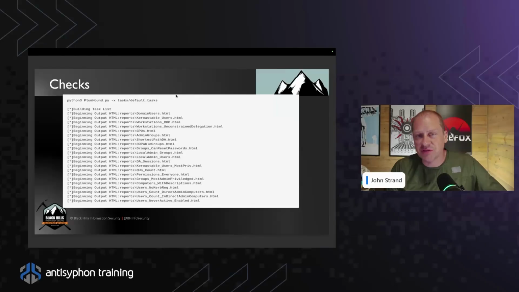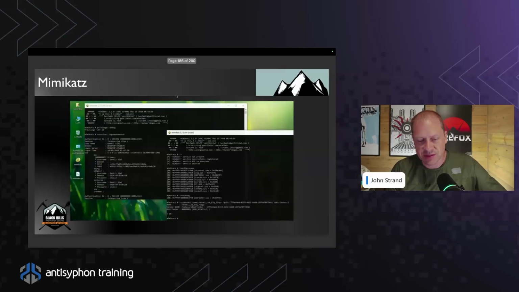So it's possible that you find one attack path today, and then that attack path is gone tomorrow, or a new one arises. So Plumhound gives you this kind of workable report format for you to find those vulnerabilities. Another great tool is Mimikatz.